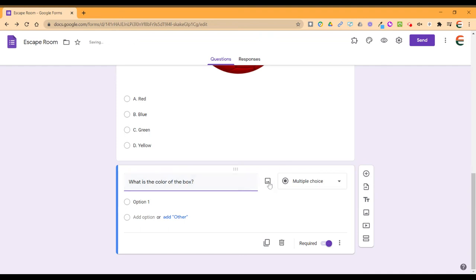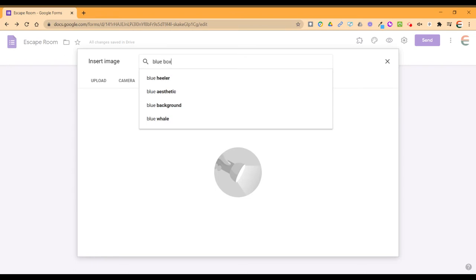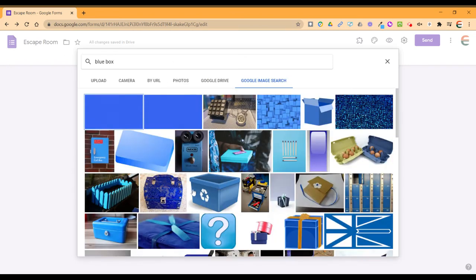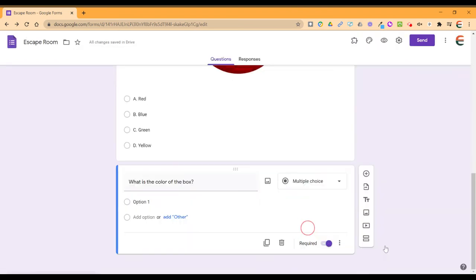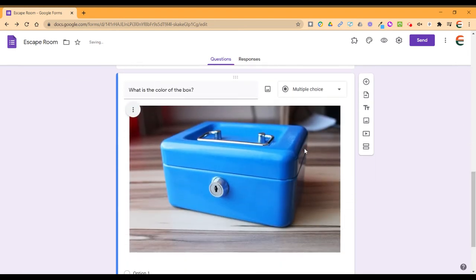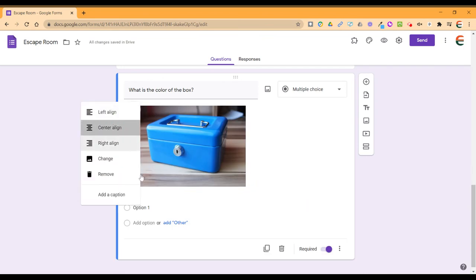Okay. So with this one, I'm going to add another image. I'm going to search for a blue box. And so I'm going to go ahead and select this box right here. I'm going to insert it. I'm going to use the same choices. I don't want to confuse students at all. So I'm just going to resize it and center align it.